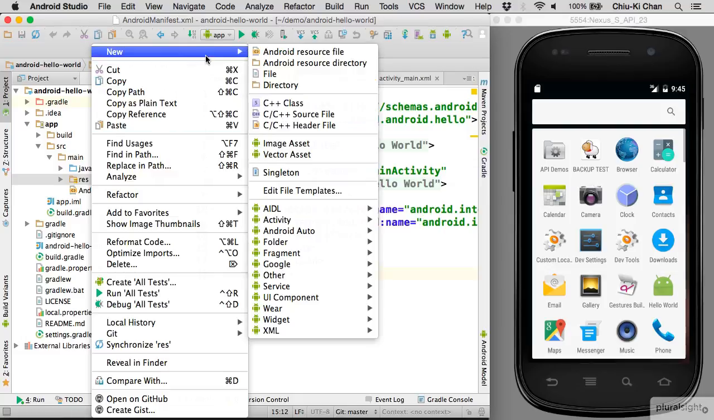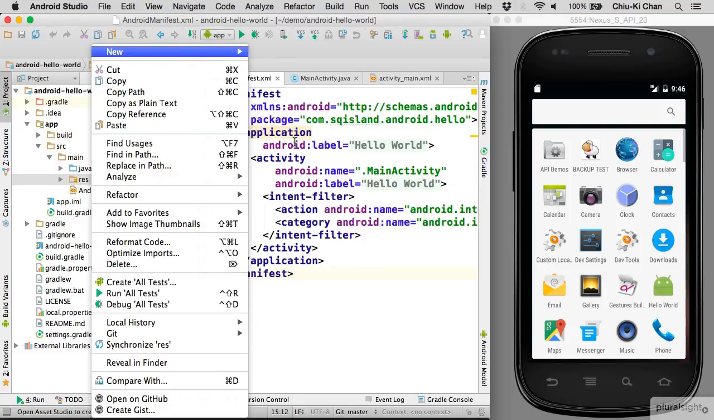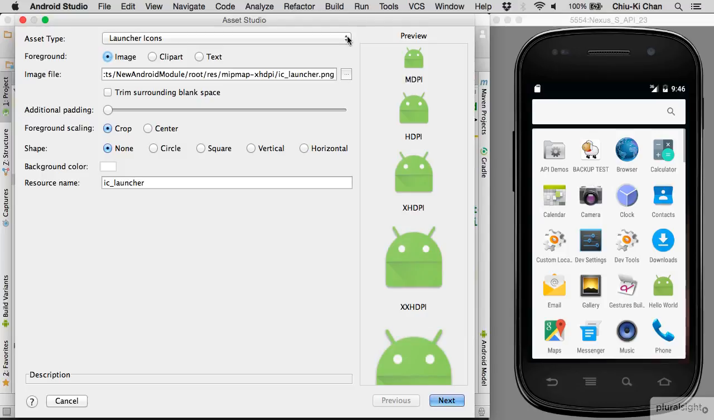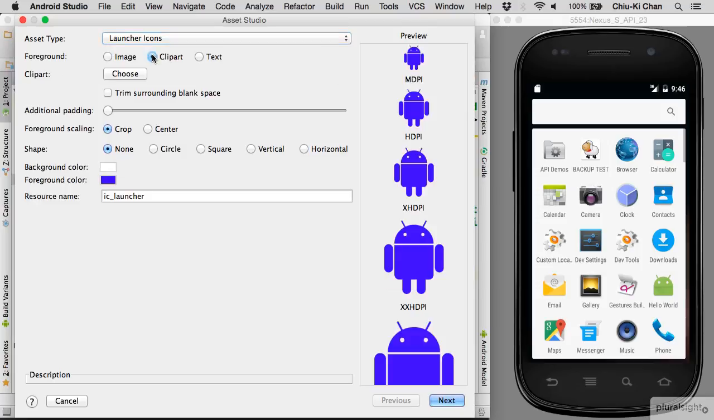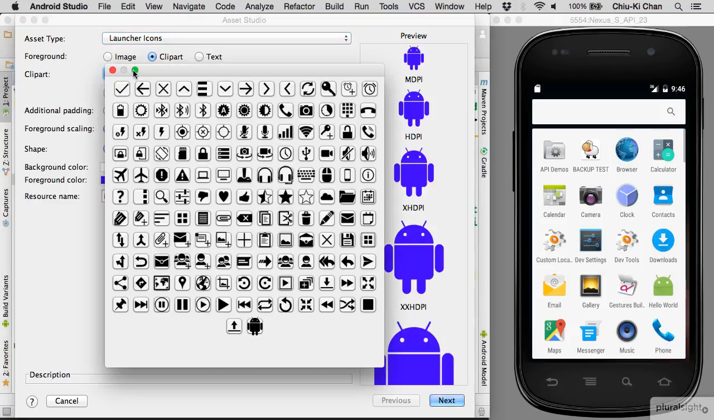Select New, Image Asset. Here, you can choose the different asset type. We are going to choose Launcher Icon. Next, you are given 3 choices. You can either provide your own image, choose a clip art, or use text. I'm going to show you the clip art option. Click on the Choose button. Here is a selection of different images that you can use. Since this is a Hello World app, let's choose the world icon.